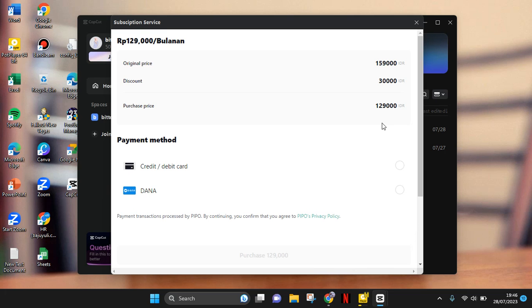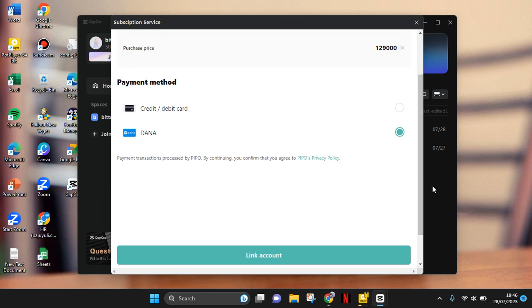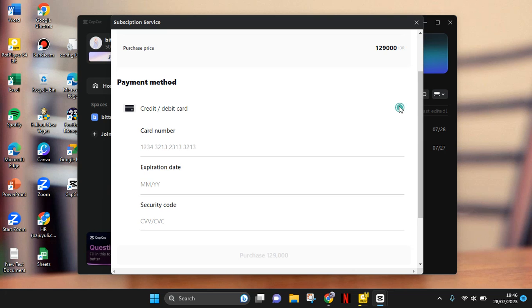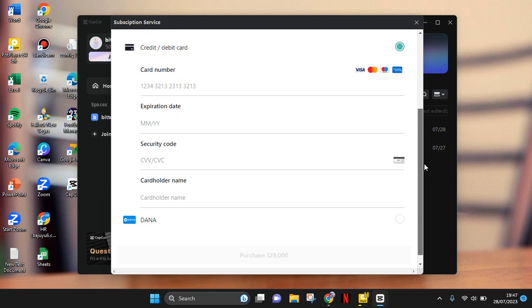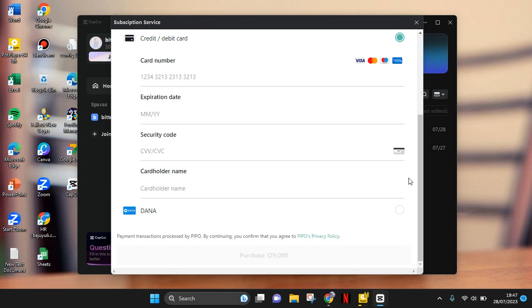Okay, so you'll be directed to the invoice here, the total price that you need to pay. And here you can just choose the payment method that fits you the best. For example, this one. And after that, you can just proceed with the payment by clicking on this green button. If you want to use a credit or debit card, you need to insert the card number and also all of the information here. Okay, after that, just click on purchase.